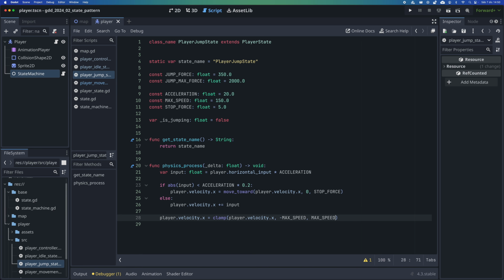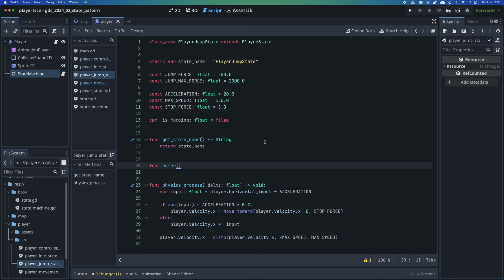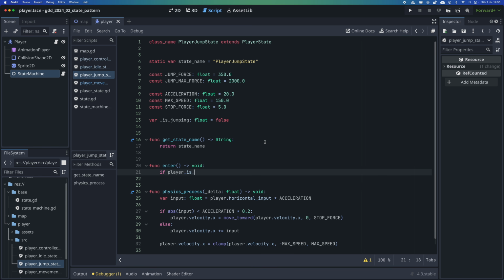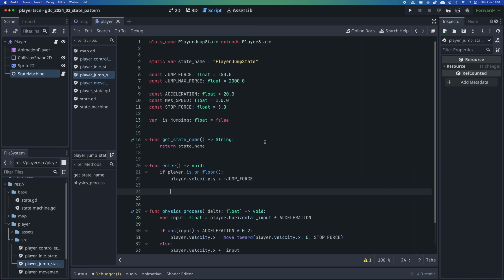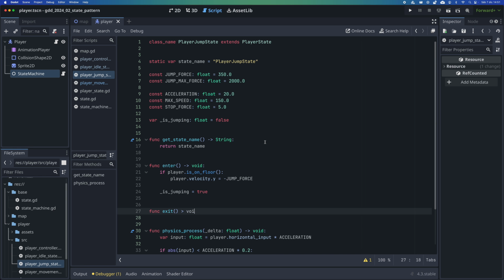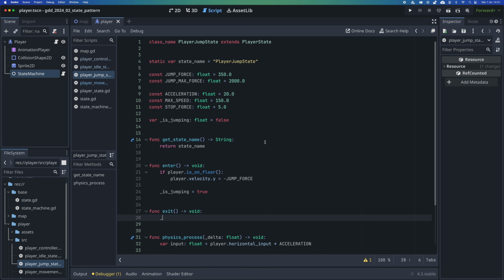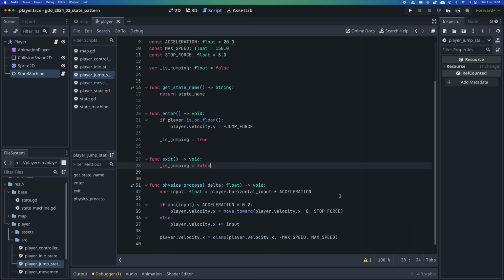Next, we need to make the character take off from the ground. This will be handled in the enter method. Here, we will first verify that the character is on the ground, and if so, apply a vertical push force to make it jump. Similarly, in the exit method, we will set the isJumping variable to false, as the character should be touching the ground by the time this state ends.